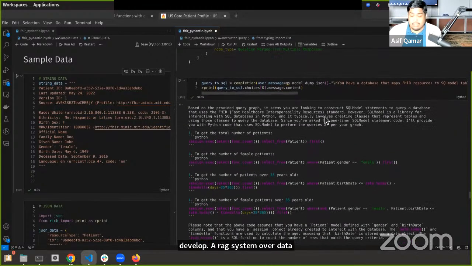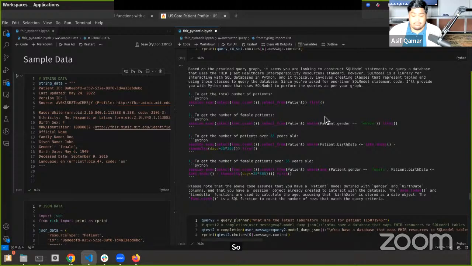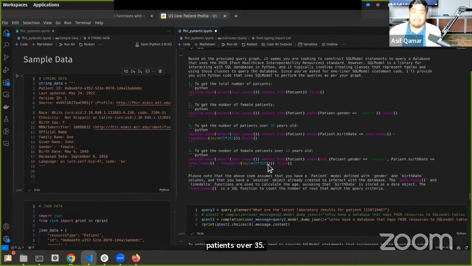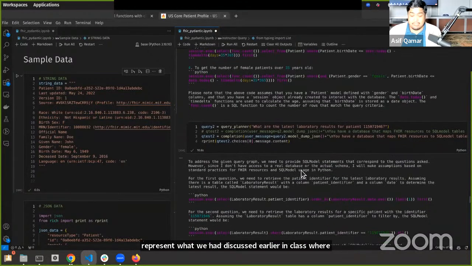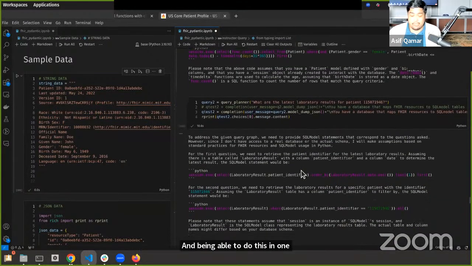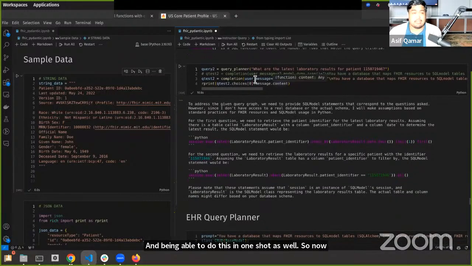So now, using the whole thing, you can essentially convert. This is SQL model code, by the way, which is essentially just picking up the same thing: the number of patients, number of female patients, number of patients over 35, and then the female patients over 35. We could go straight to number 4, but this was just a good way to represent what we had discussed earlier in class, where we're going down this dependency tree, and being able to do this in one shot as well.